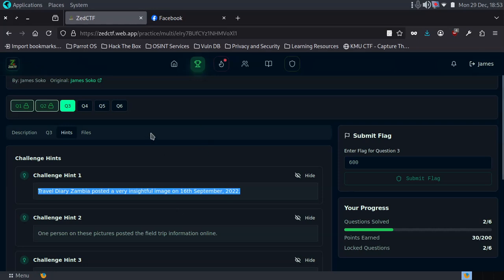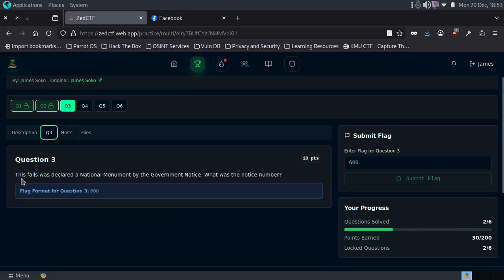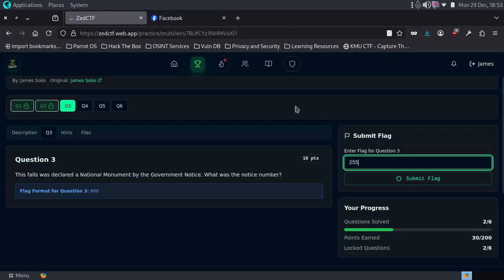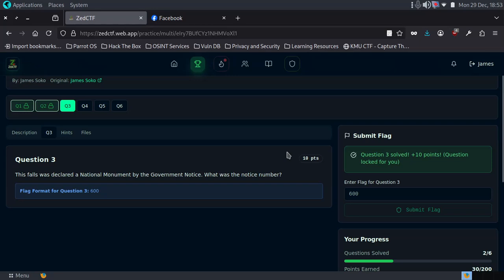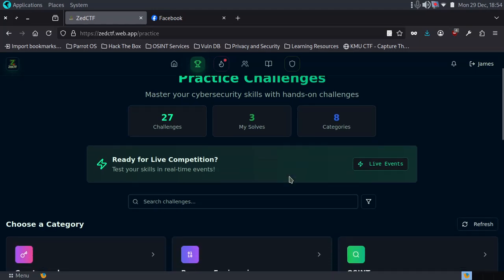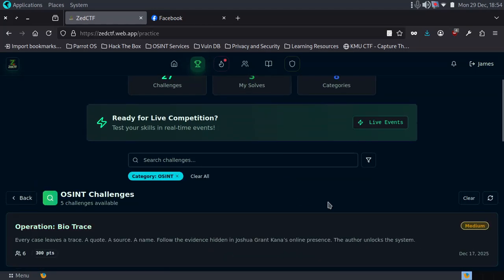So if we come back to this particular question, it's saying this falls was declared the national monument by the government notice. What was the notice number? We can see that it's 255, notice number 255. So you can try to submit the flag. Okay, so we have the correct flag. Try out the image reversing on your machine.